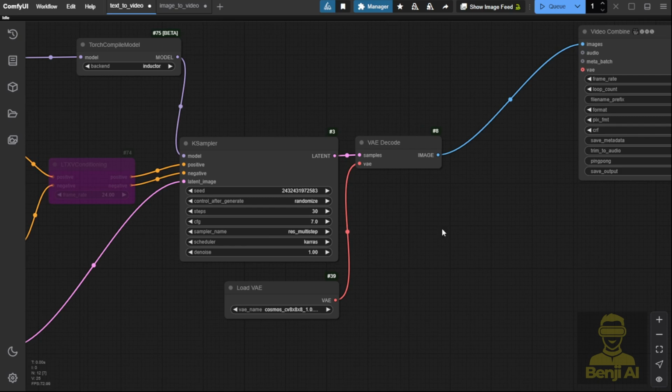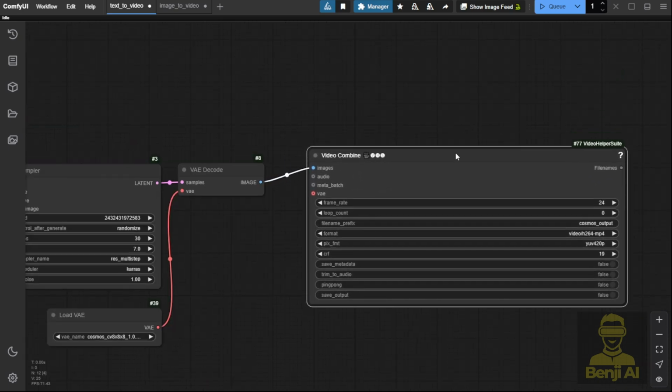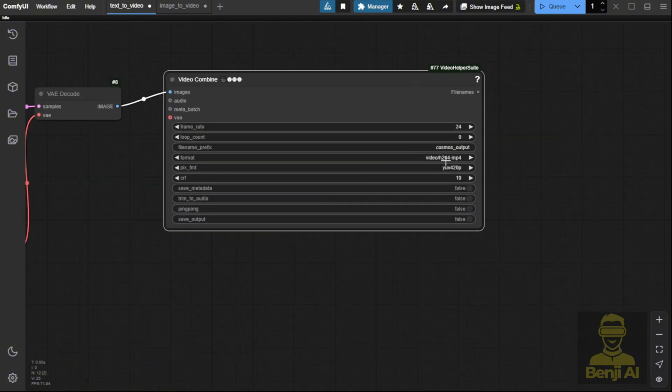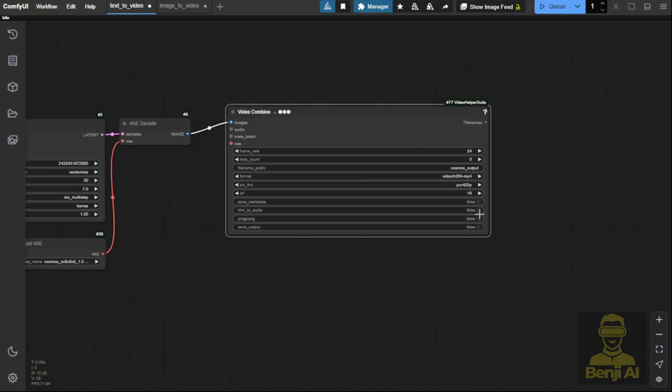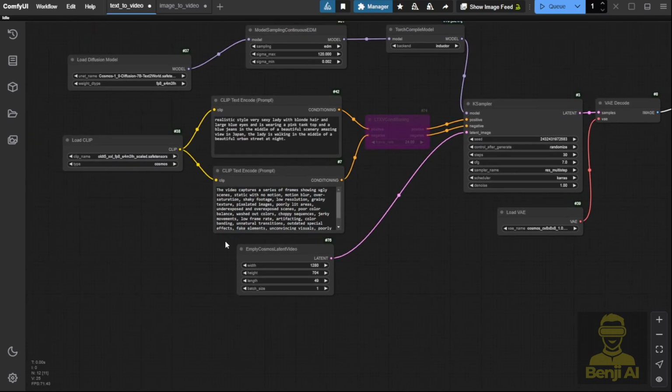Here, I've changed the output to Video Combine and saved it as an MP4. This is a very simple basic text-to-video workflow, similar to what we used to do in Stable Diffusion. It's straightforward and easy to read and understand.